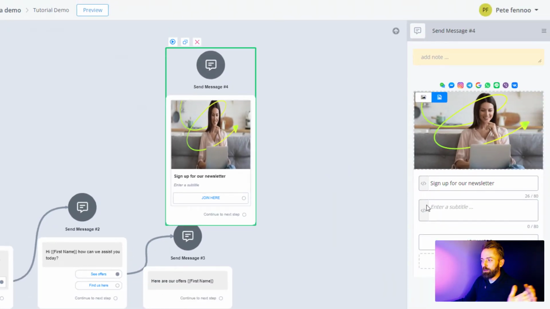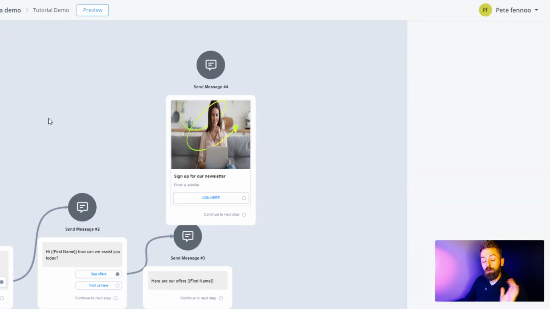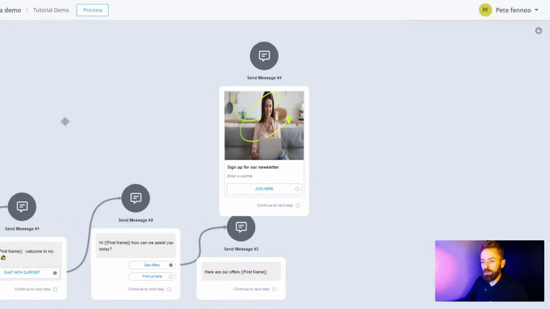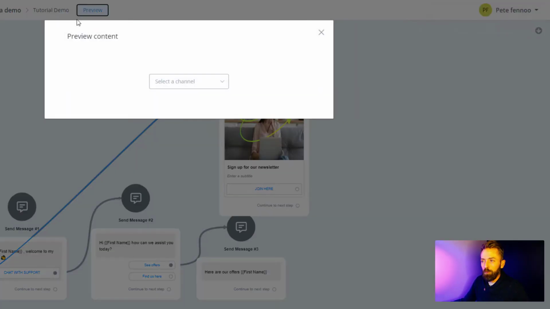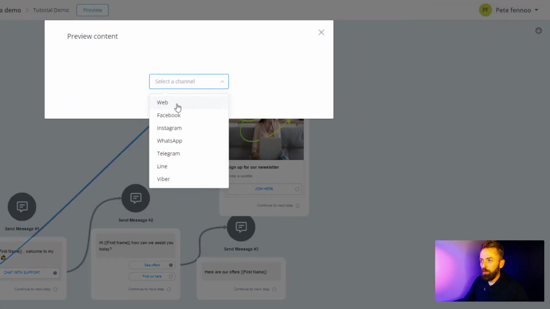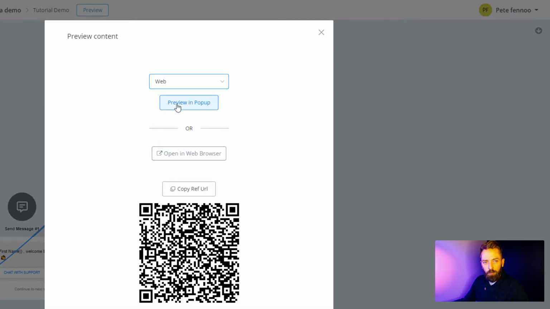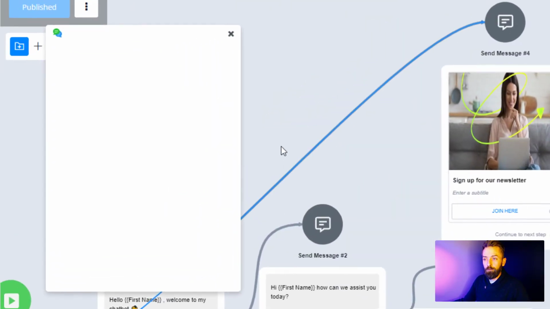So we've clicked on save. Now let's see what this looks like in the live preview before we start creating multiple cards, which we call galleries. We've connected the starting step to the gallery. Now let's publish and preview in the live view mode. Select the channel, web, preview and pop up, and off we go.